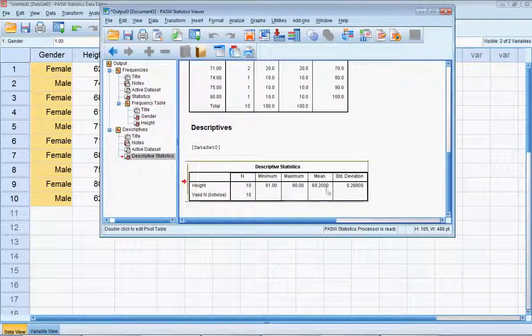This is the table we got for our descriptive statistics. It tells us of all the different scores, first off, how many of them are there. We had 10 different height scores. The smallest one was 61 inches. The highest one was 80 inches. And the average of all the heights was about 69.2. We also over here have the standard deviation, which tells us about how spread out the scores are around that mean.